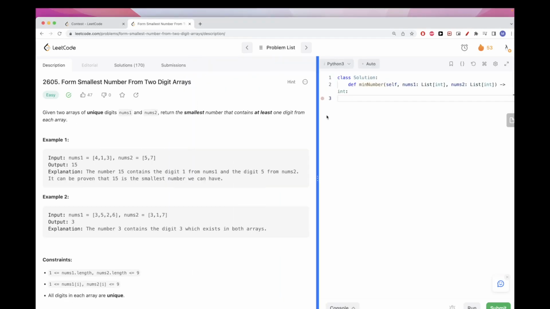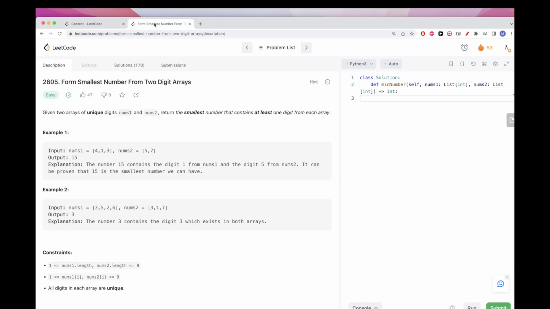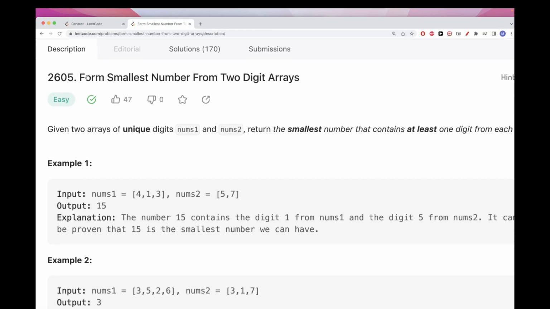Hello, so today we are going to do problems from bi-weekly contest 101, this week's bi-weekly. So the first problem is form smallest number from 2 digits array.